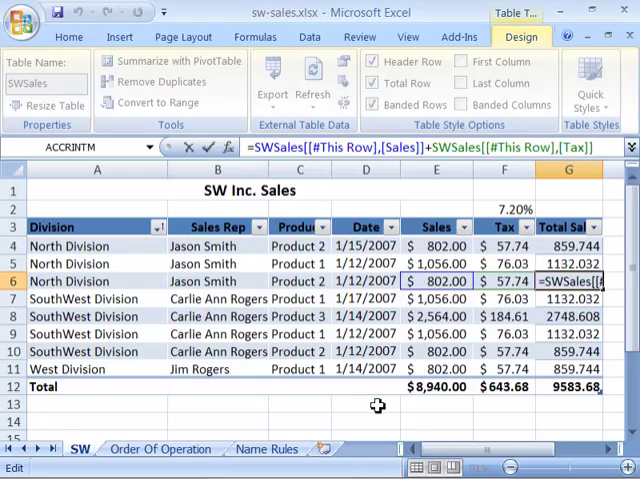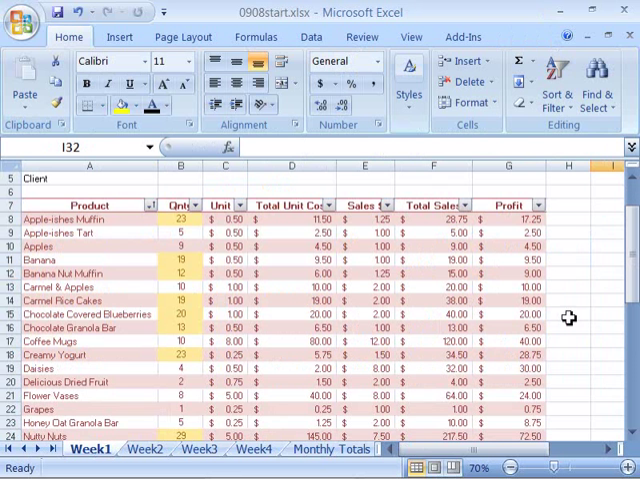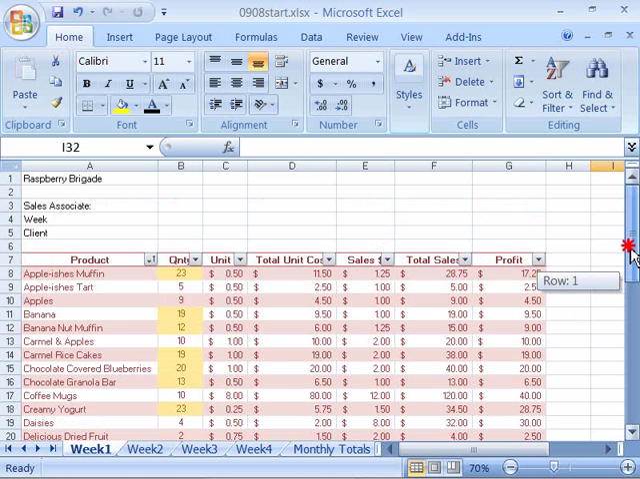So go ahead and open up your sales monthly workbook or make that active, or if you'd like to start with a file that reflects the development of this course up to this time, select 0908 start file, which you'll find in your Excel 2007 course directory. And here is our Raspberry Brigade monthly sales report.